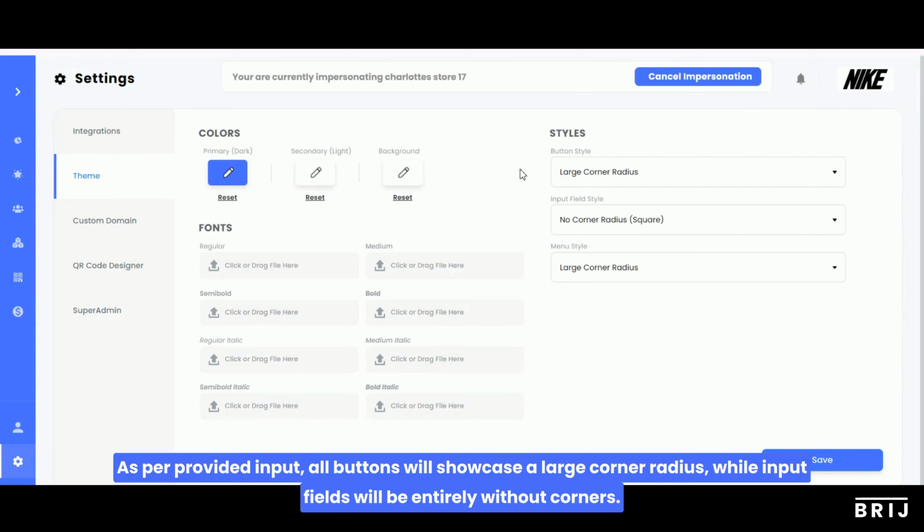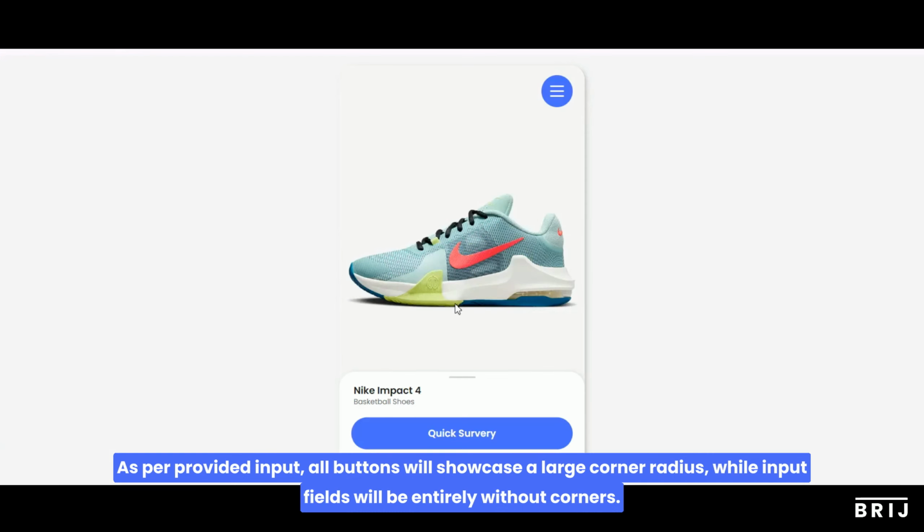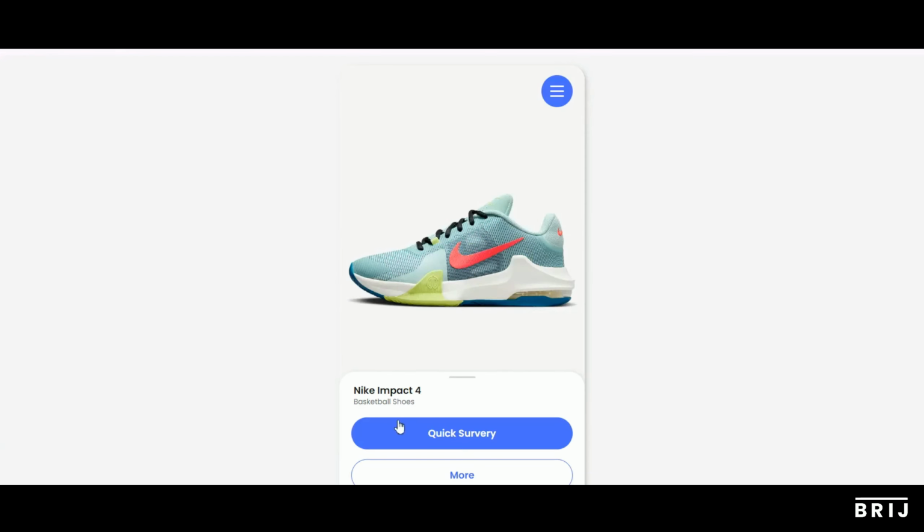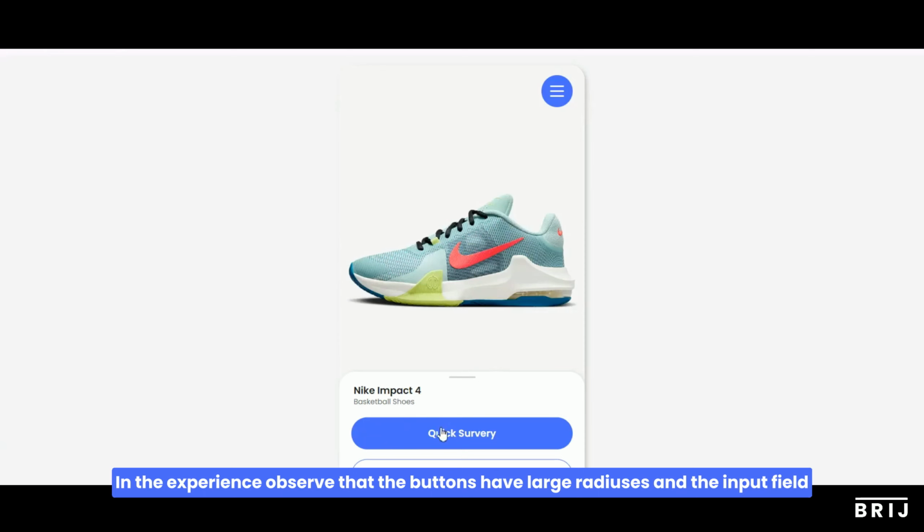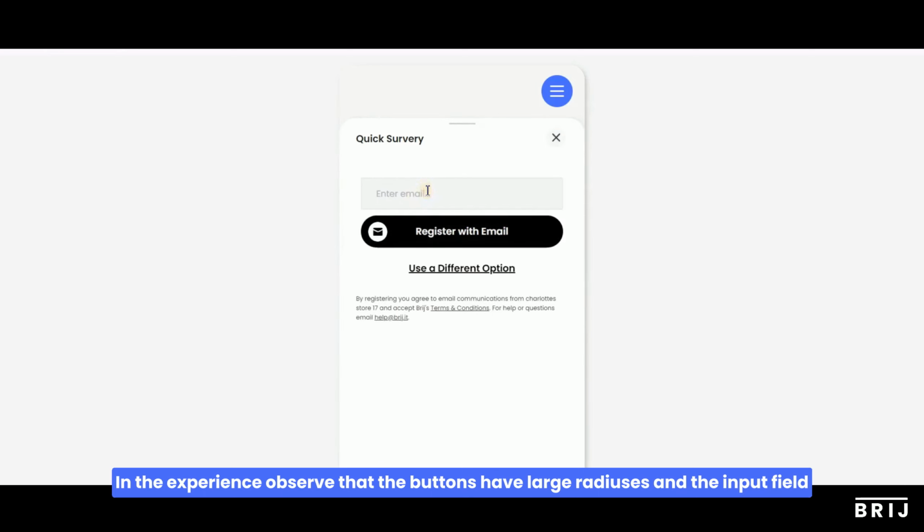As per provided input, all buttons will showcase a large corner radius, while input fields will be entirely without corners. In the experience, observe that the buttons have large radiuses and the input field has no radius at all. This is how it would reflect across modules.